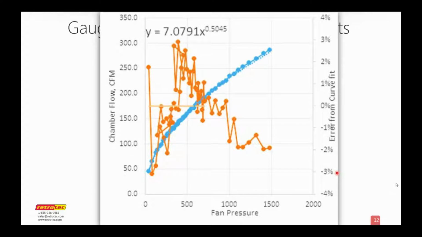So what this graph shows here is a series of different back pressures and how they are affecting the error. So the kind of brownish dots are errors, and you use the right-hand scale for that. And you can see they go from 0 up to about as high as 3% and down to -3%. And the blue dots are flow, so that's the flow on the left-hand side, which in this case goes up to, I think, 280 CFM, and with a fan pressure at about 1,500 pascals along the bottom.